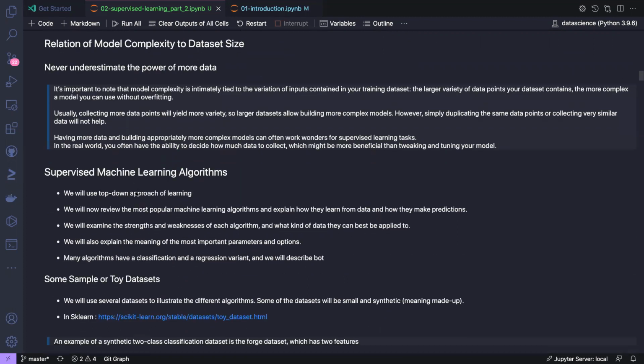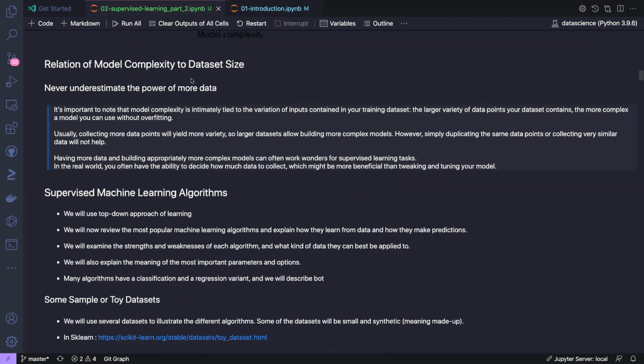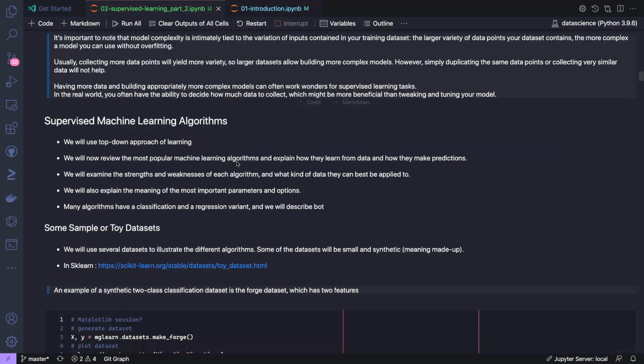We also said that there is a relationship between model complexity and data size. The more complex your model is, the more data you need, because a complex model will fit the training set very well, perfectly, but when it comes to the test set, it will not fit very well. So there is a kind of trade-off between model complexity and the size of the data.